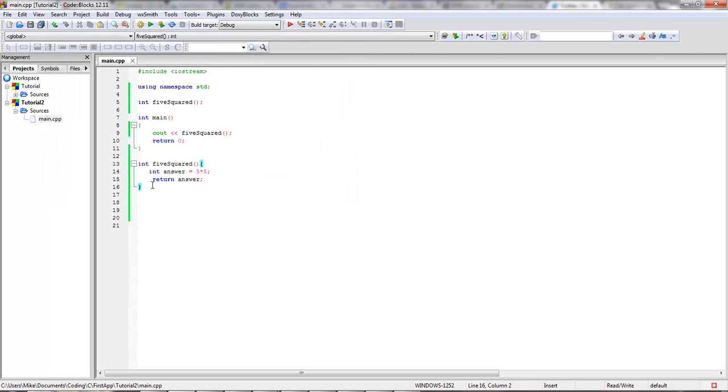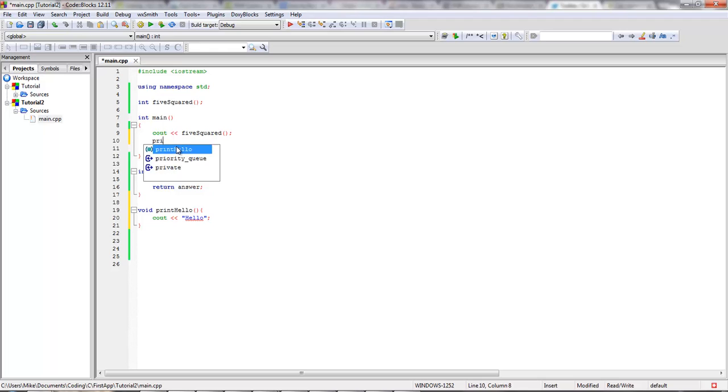Let's make a method or a function that doesn't return anything. The way we do that is we say void, and let's say print hello. We need those parentheses right there, very important. And let's put inside of here a simple cout statement, cout, and a string value hello. We'll end that with a semicolon. And since this is already printing out, we don't have to say cout. We can just call it. So print hello.